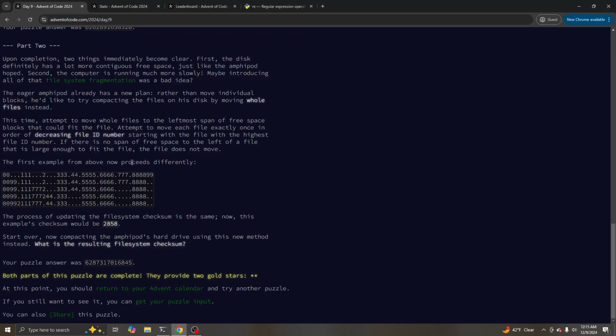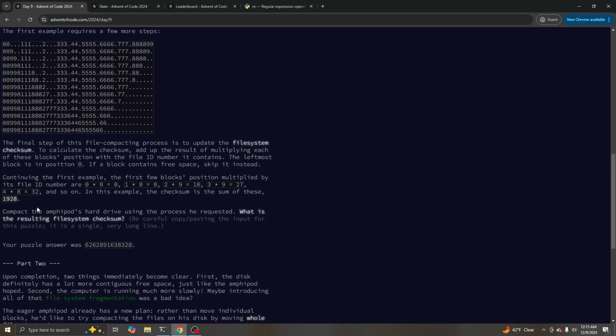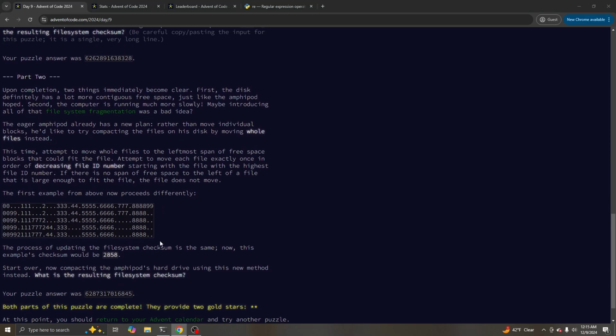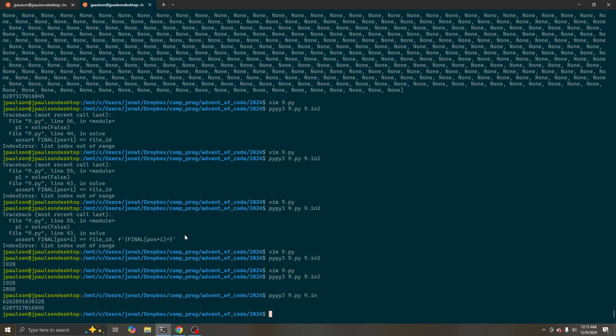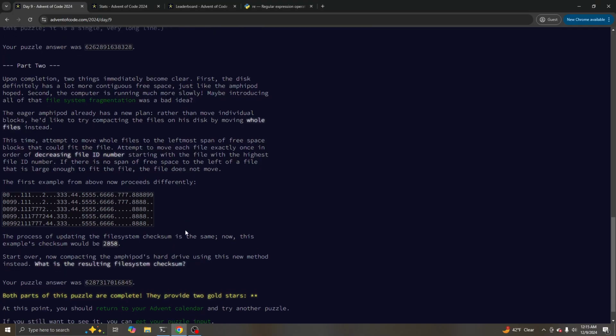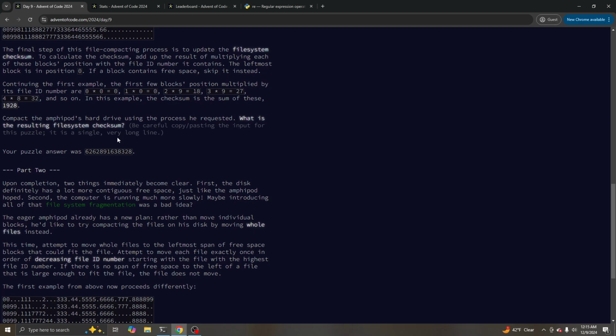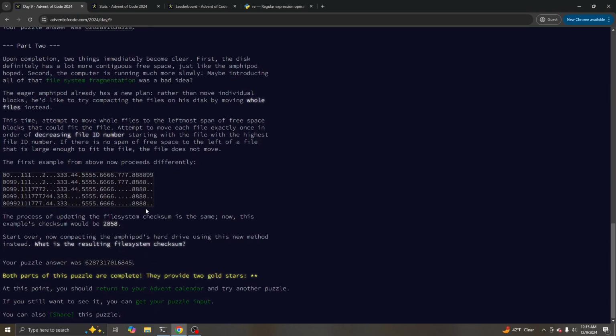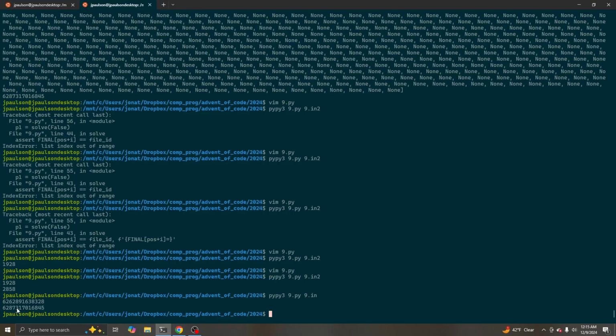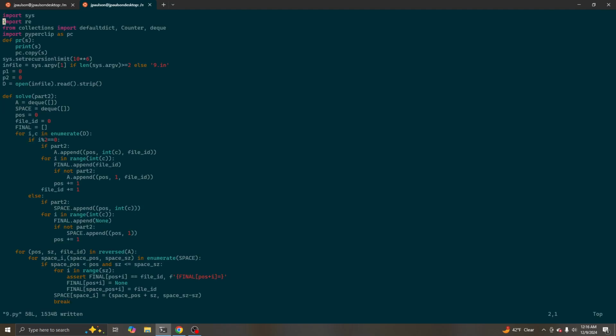So that prints 1928, which is the right answer for the example, and 2858, which is the right answer for part 2 of the example. And interesting, this is actually very slow on part 2. Okay, it does eventually print out something, so whatever, we'll just take that. 626289, something or other 328, that looks right, and 628, something or other 845, that looks right. Okay, cool. So this code now solves both parts.